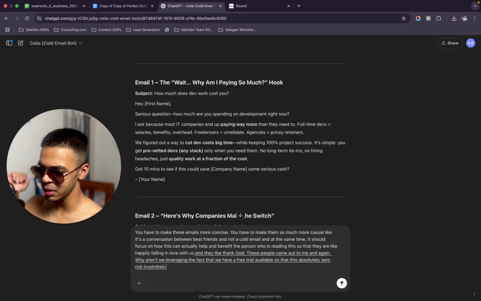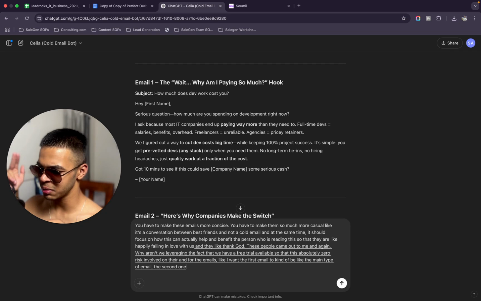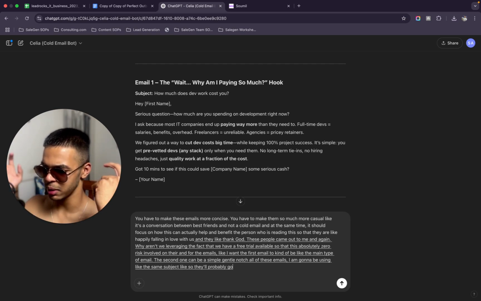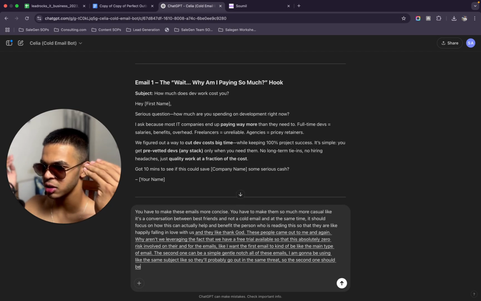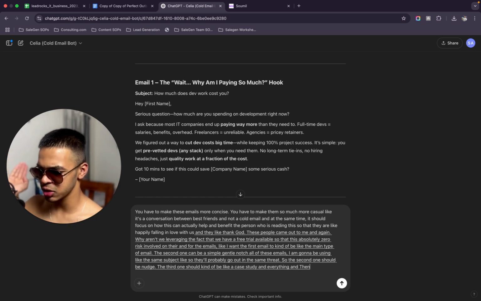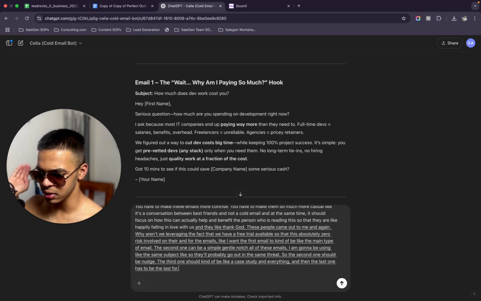And for the emails, I want the first email to be the main type of email. The second one can be a simple, gentle nudge. All of these emails, I'm going to be using the same subject line, so they'll probably go out in the same exact thread. So the second one should be a nudge. The third one should be a case study and everything. And then the last one has to be the last follow up. That's the sequence I'm thinking of.